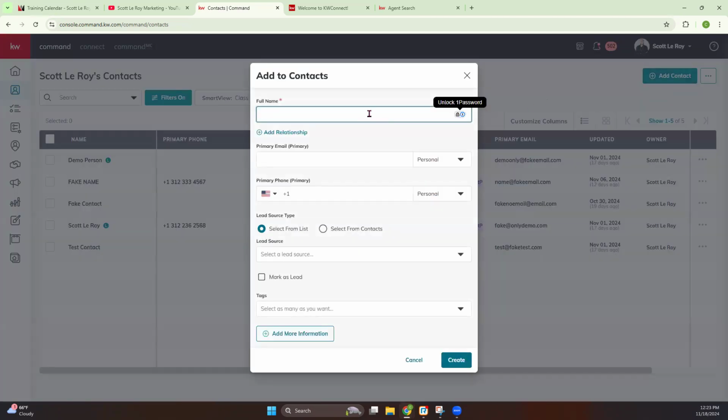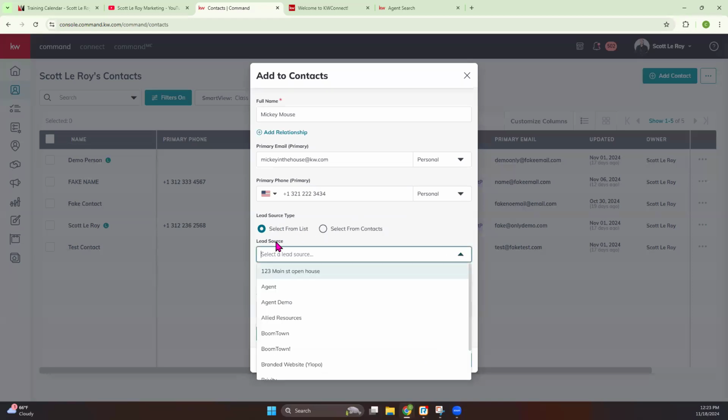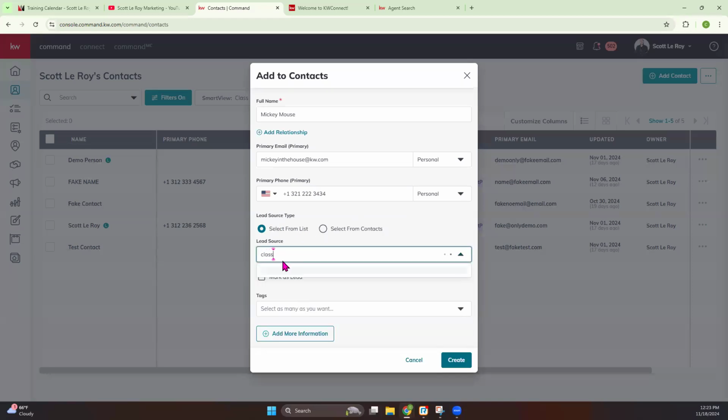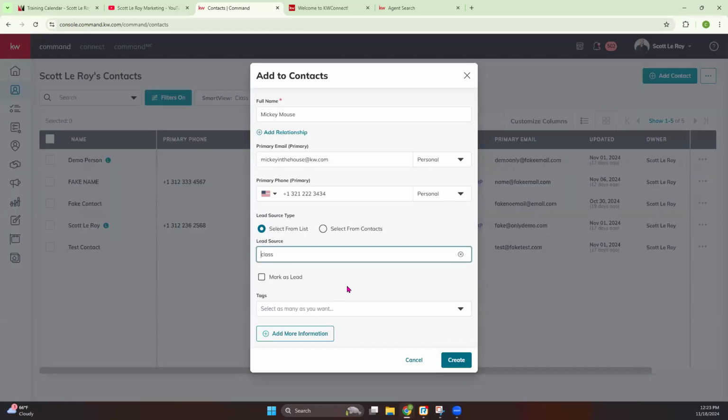So if we click that, we can go ahead and add. Let's do Mickey Mouse. We can add the email, whether that's personal or not. You can add a phone number, again, personal, home, etc. The lead source. So how did you come to find this lead? We're going to do, I think we have a class one. We'll just create one if we don't. But this could be open house, sphere, whatever you want to use there.